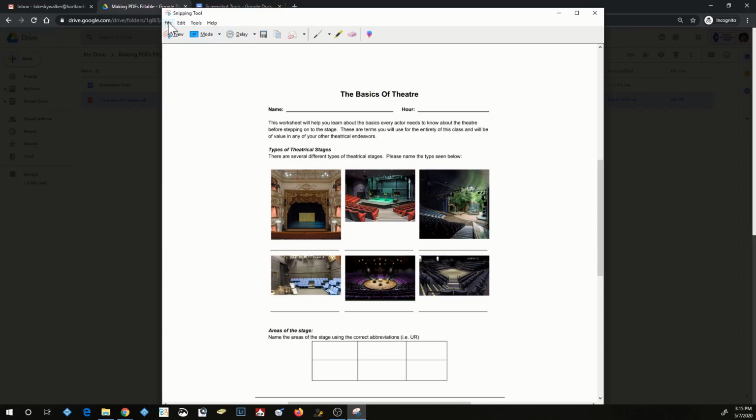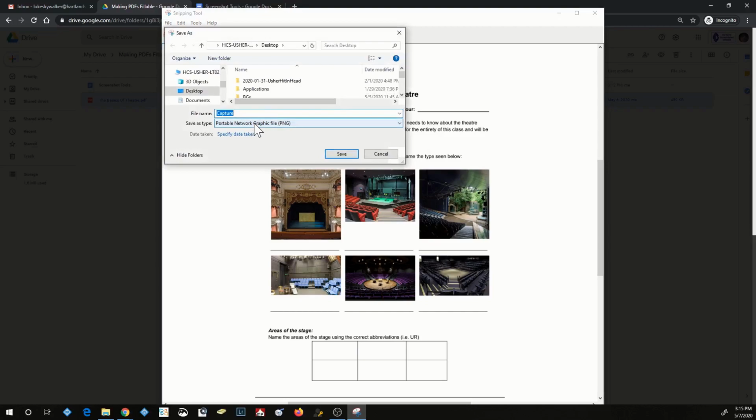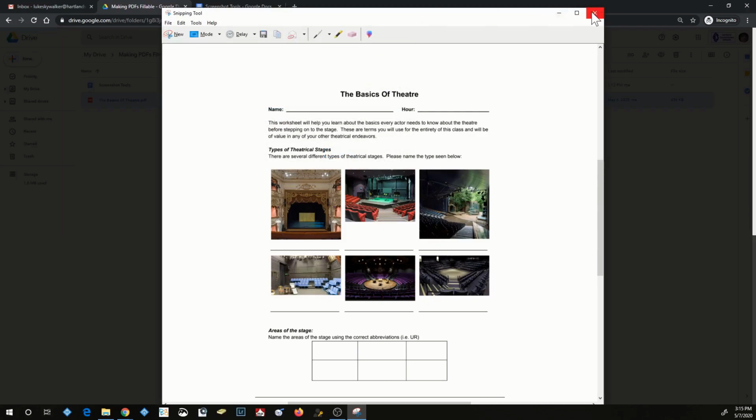So what I'm going to do is take that and say File, Save As, and I'm going to save this as a PNG file. Real easy to save it as a PNG file. And yes, you can save it as other graphic files as well, but a PNG file works perfectly. So I'm going to call this Theater Basics, page 1.